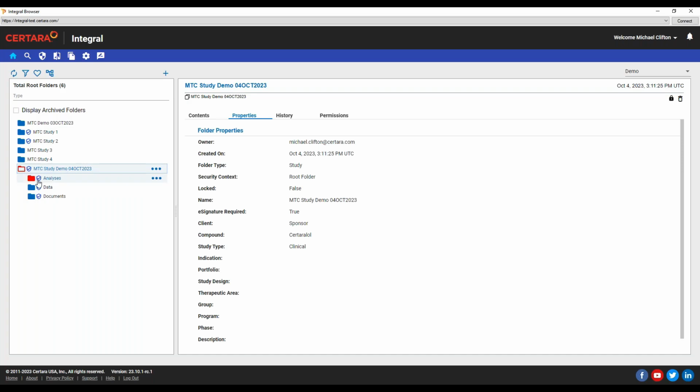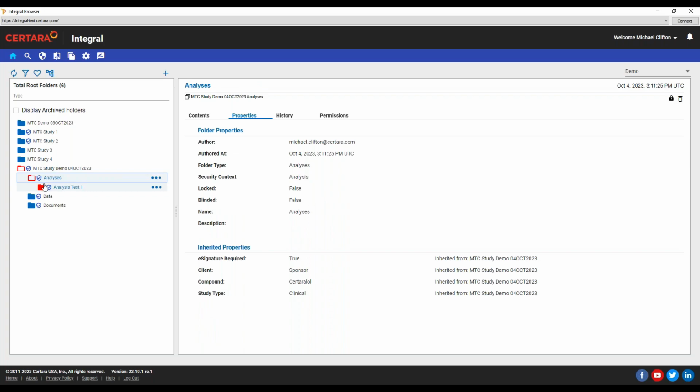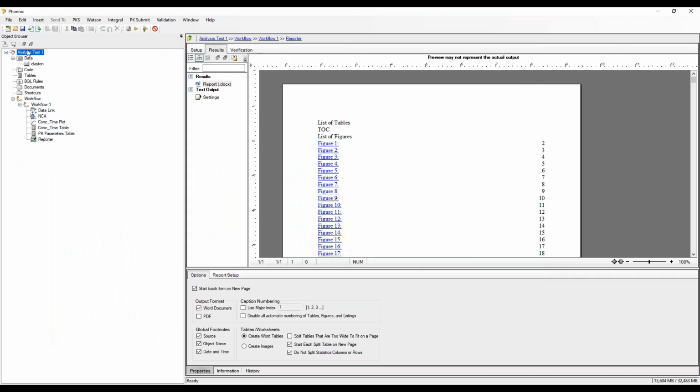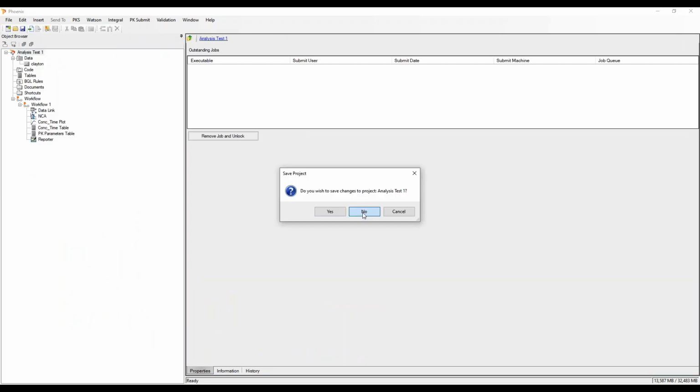And then I can drill down even further to which specific analysis it was that was out of date. And I can see here, oh, this is the analysis that was out of date. So what do you do then? Well, first, let me just close this project file.